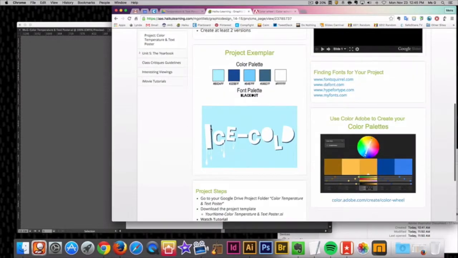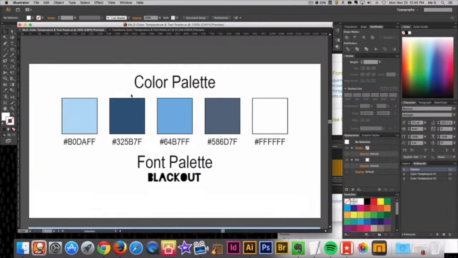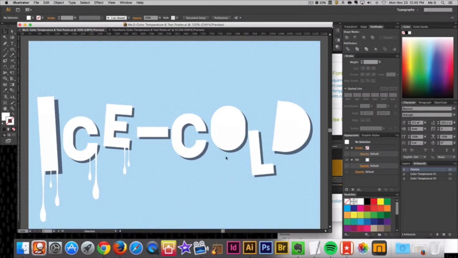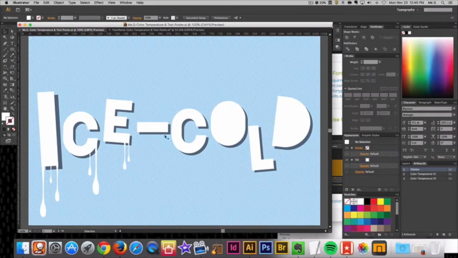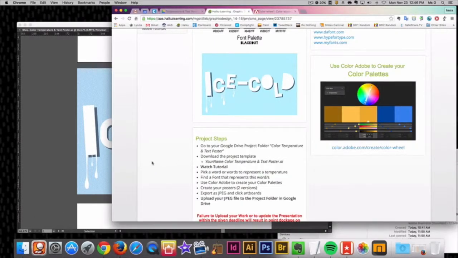So you can see here, this is my project exemplar, and here it is right here. And I've done my color palette and my font palette, and this is my first iteration of my word ice cold. And there is a lot that you can do. And I really want you to push your creativity. Think about the whole entire artboard and how you can express your color temperature, ice cold, red hot, whatever it is you choose, with both typography and color. So what are you gonna do?